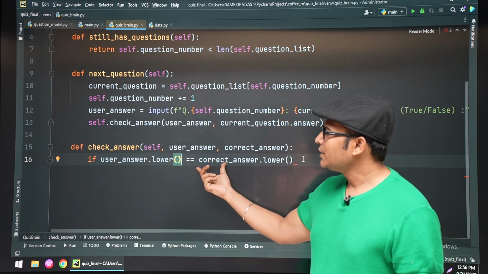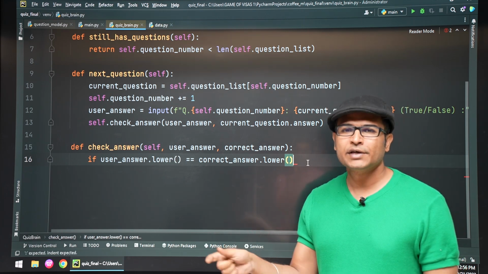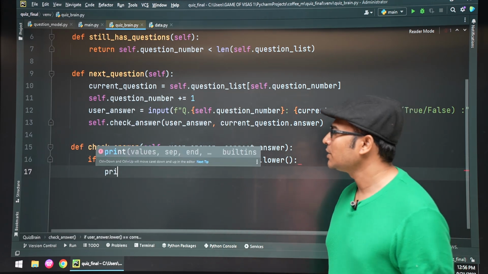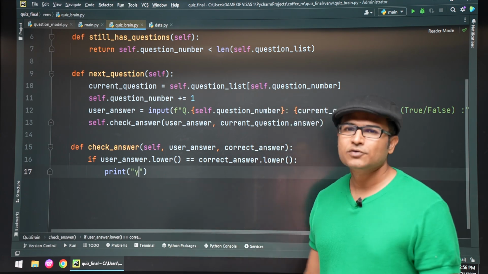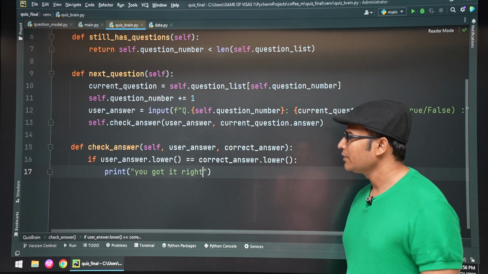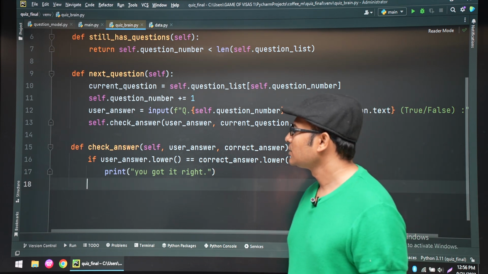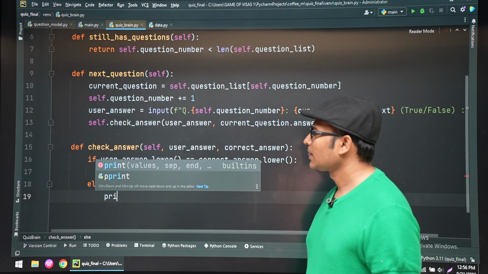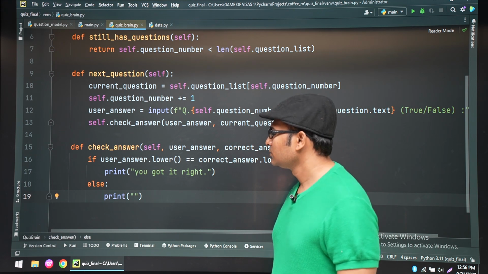Now, if both of them are equal, then we should print something onto the screen saying that he was right. Right? So we are going to print something onto the screen. You got it right. Some message saying that he is right. Else, in the else part, you can say you got it wrong.